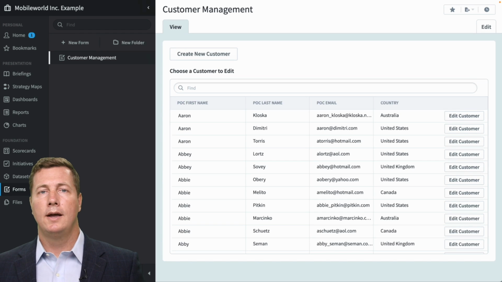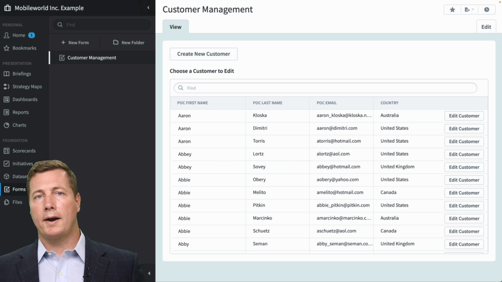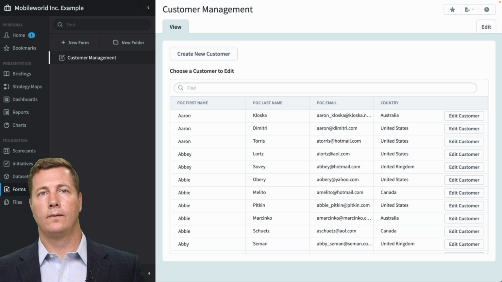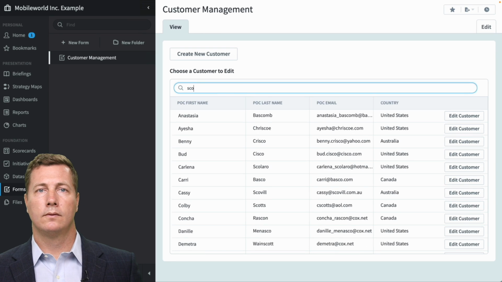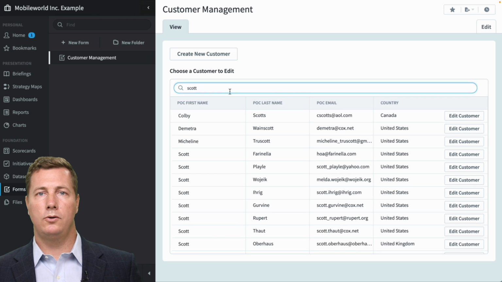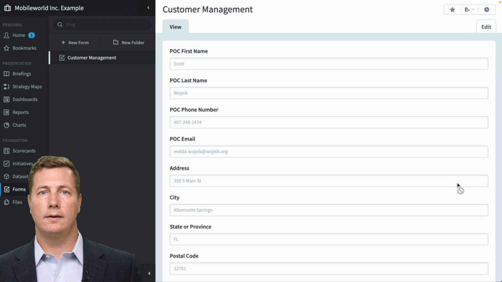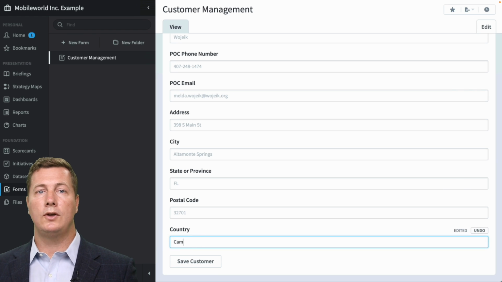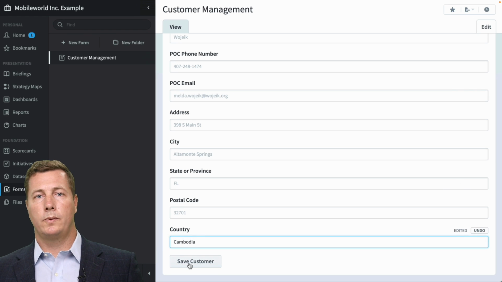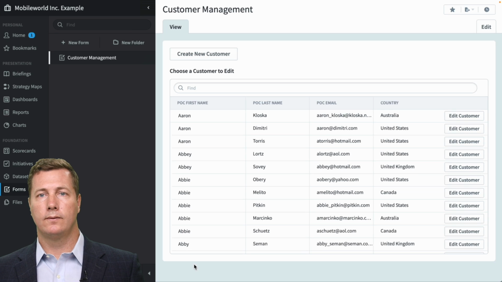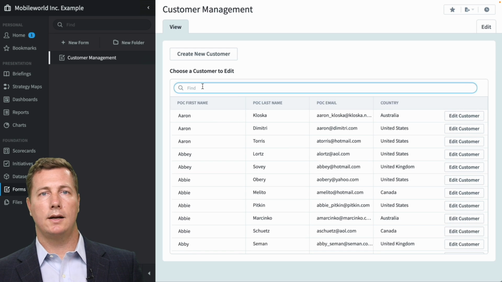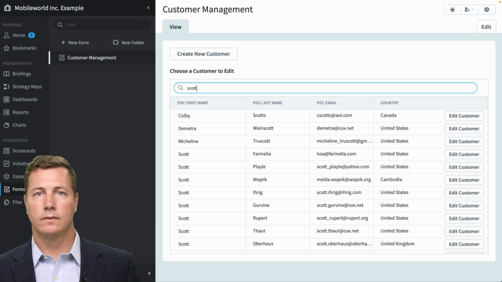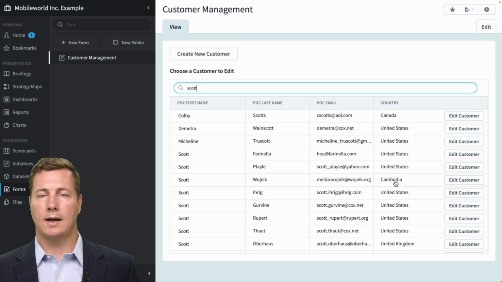Here's a record list widget. And in this situation, we're going to modify an existing record. So we're going to search for the user we care about. Here we're searching for Scott Wojcik. Oh, there he is. And we can edit Scott. And again, this is just the same permissions as the record section, right? The only thing you can modify is country. So we're switching Scott's country to Cambodia. And we'll search for Scott again and just make sure that went through. Yep, his new country is updated, right?